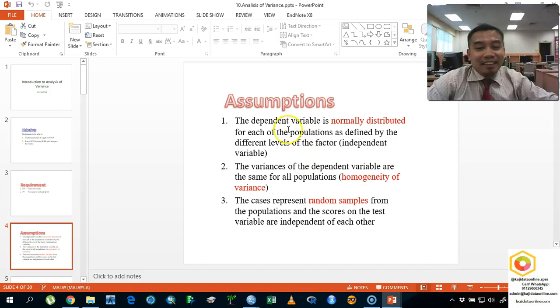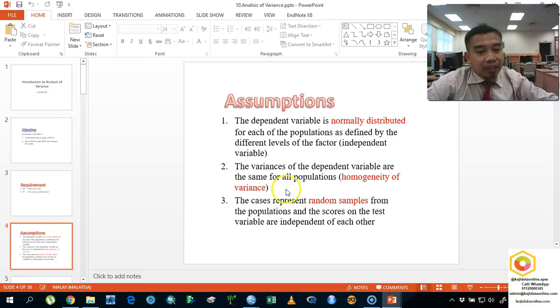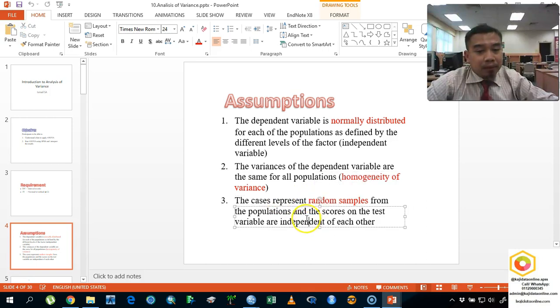Okay, never mind. This is the assumption. Data must be normal. And then your homogeneity of variance. This homogeneity of variance is going to be calculated and computed for you using the SPSS. So it can compute straight away for you. And then the case represent random samples. Means that you need to collect your samples from the random population.